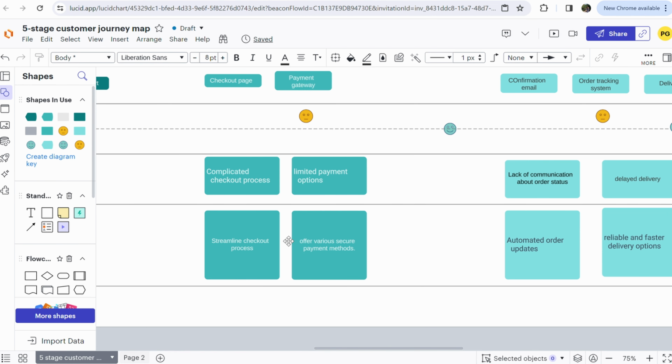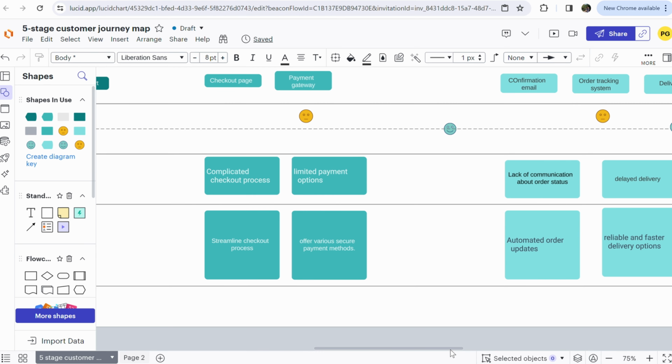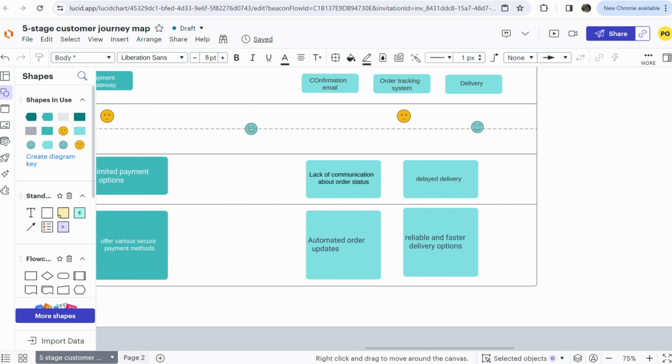So it's a pain point for the customer. How can we improve it? Possible solutions include streamlining the checkout process, right? Making it easier, making it less complicated, and then offering various secure payment methods, like all those various payment methods that exist. And then going to the post-purchase experience.